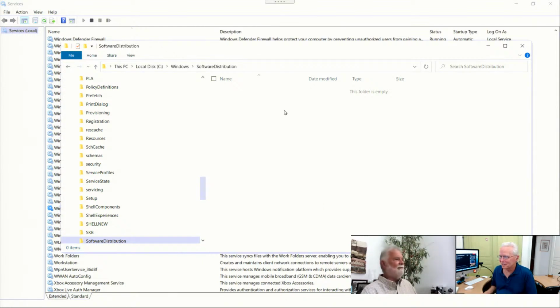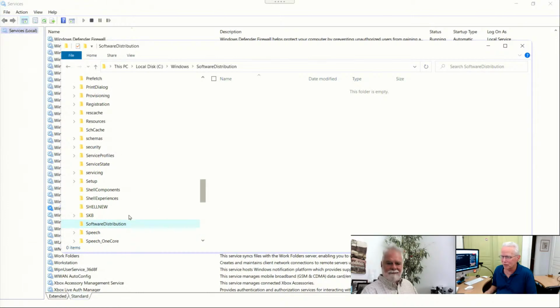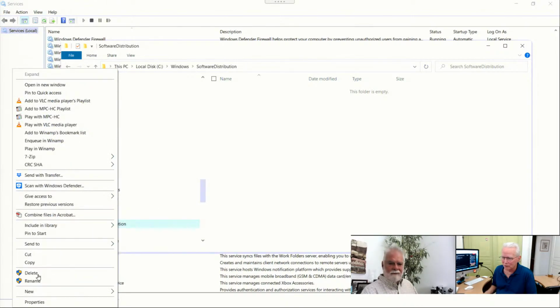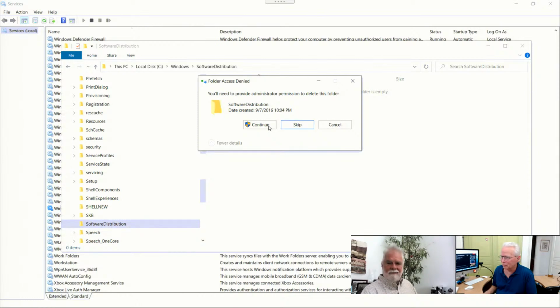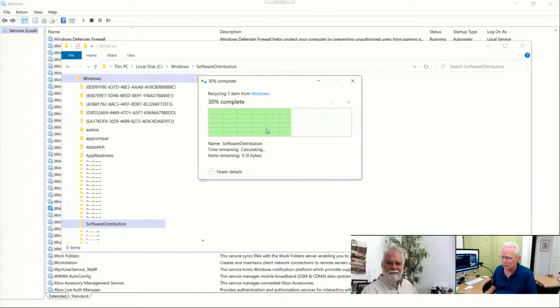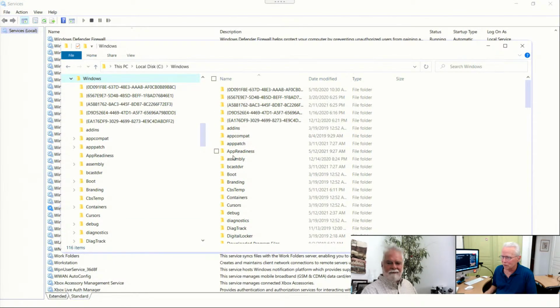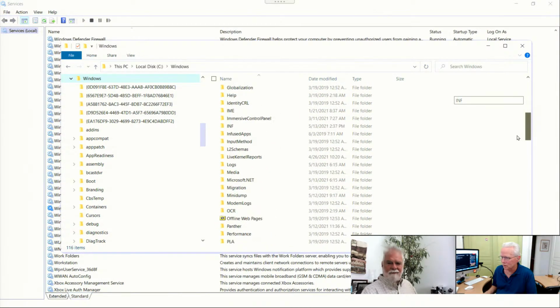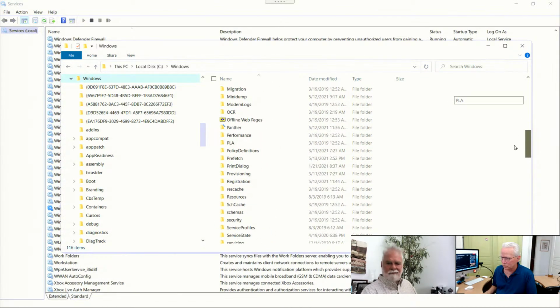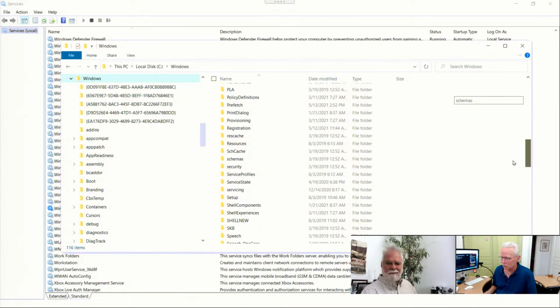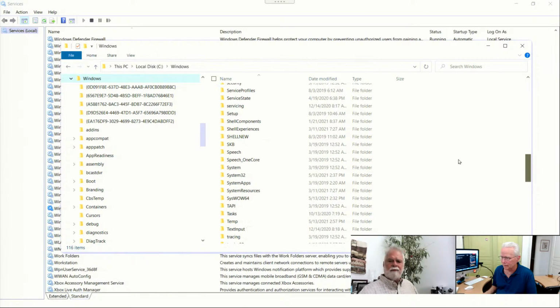All right, their software distribution folder is empty. I'm going to go ahead and right click on software distribution just because I think it was Viv that asked for that, to actually delete that folder. And we could have just deleted that one straight out. And there it is gone. And I'll scroll down to the S's just to prove and show that software distribution folder is gone.